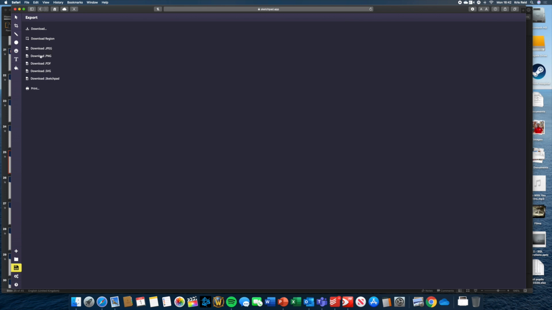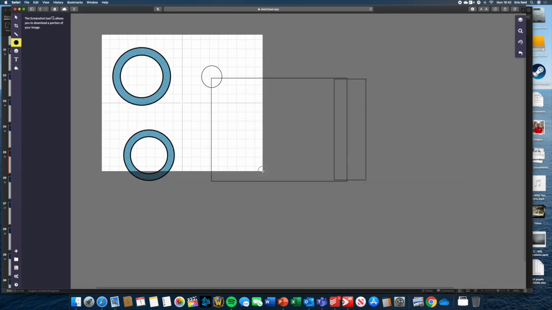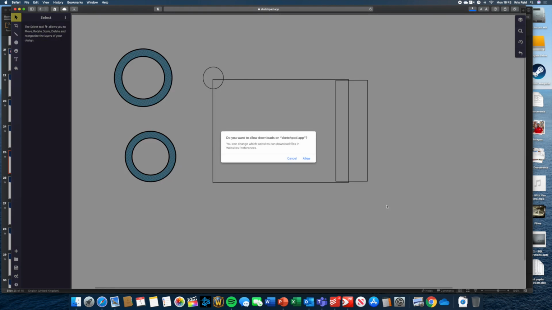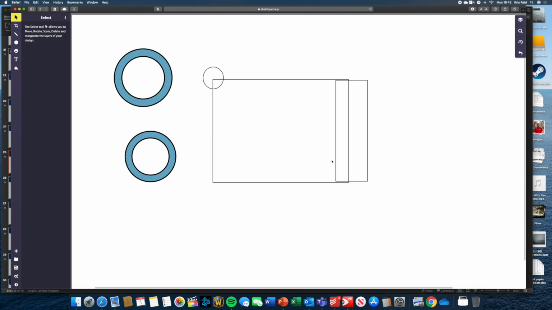So I would select that. If you do download region, that allows you to select the area that you want to save, and it will only save that area, and then it'll ask if you want to download it. So that is a great idea to use.